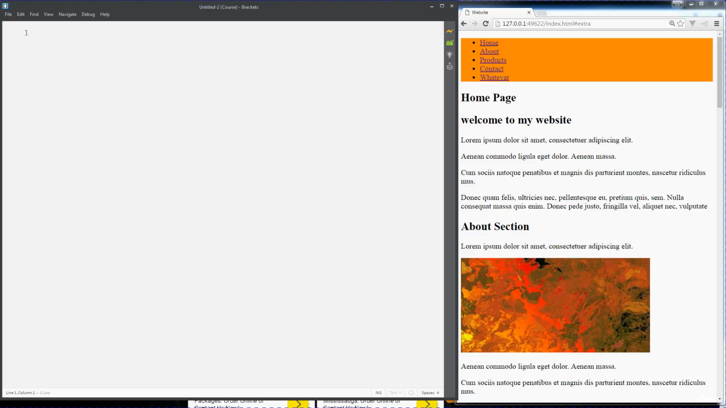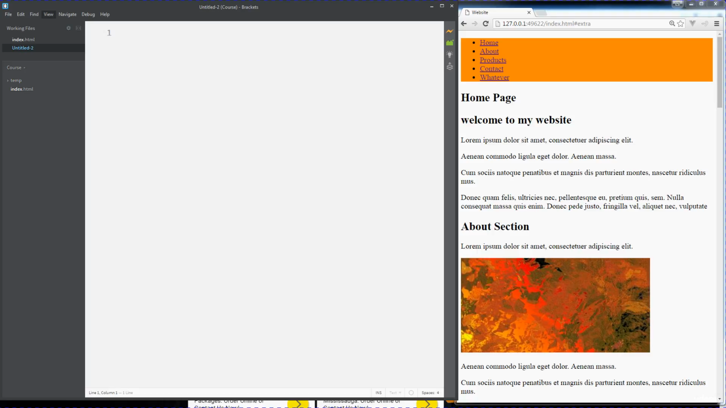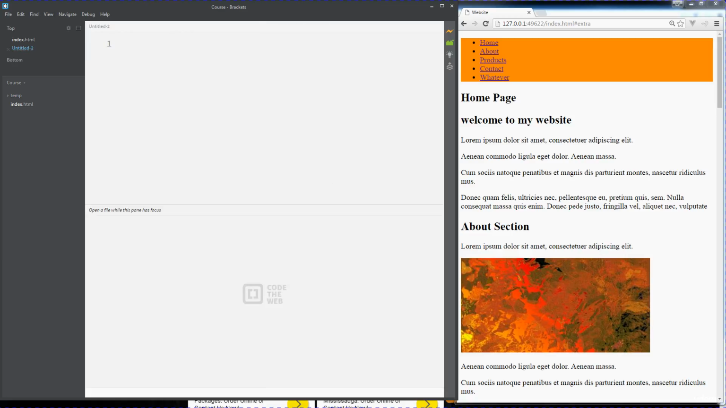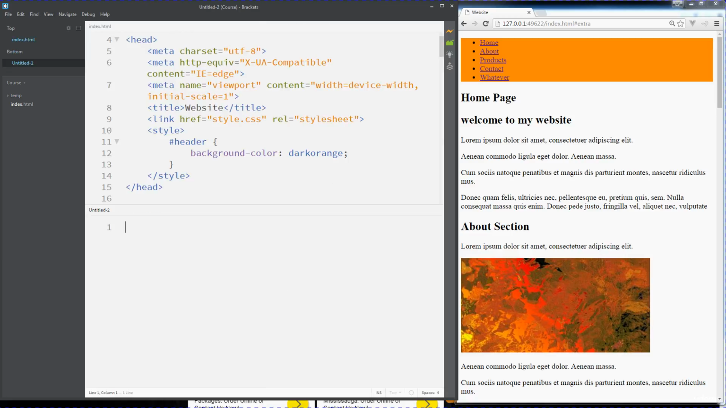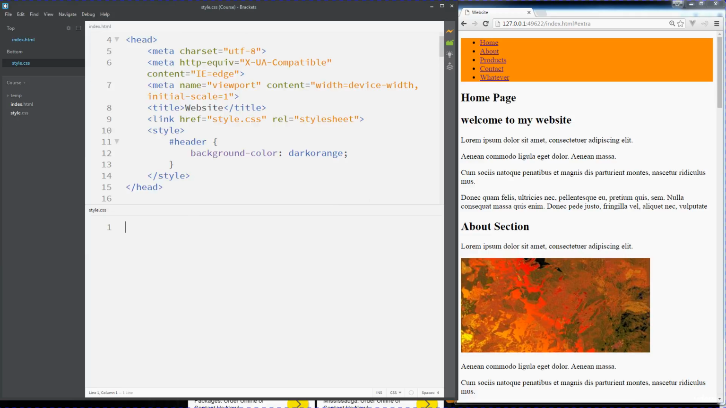So let's create a brand new file here, and I'm just going to show the sidebar, and maybe I'm going to do a horizontal split. This gives me the ability to have two separate view areas where I'm writing out the code. So we've got our original index.html, and then this is going to be just style.css. I'm going to save this as style.css. And now we've got our style page linked.